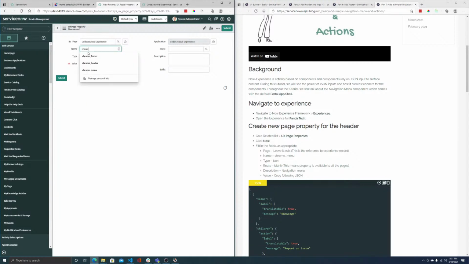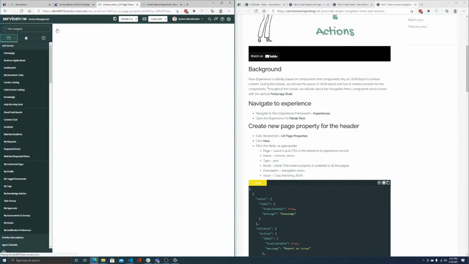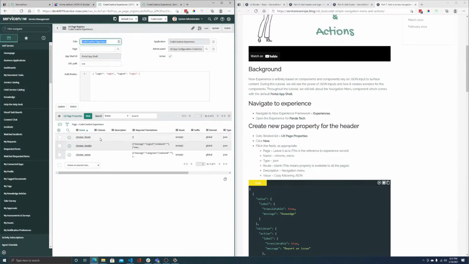And this one is Chrome menu. All right, so I'm going to save that. Actually, I didn't want to save it. I wanted to update. All right, so now we've got footer, header, and menu all defined.